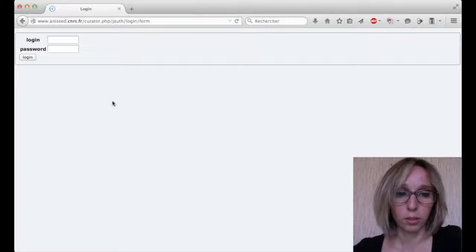Hi everybody, so today we will see how to enter expression data in wild type condition from the article you want to enter data. So first you have to enter your login and password information to access the curator website.